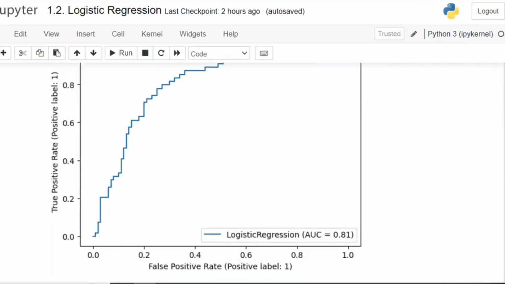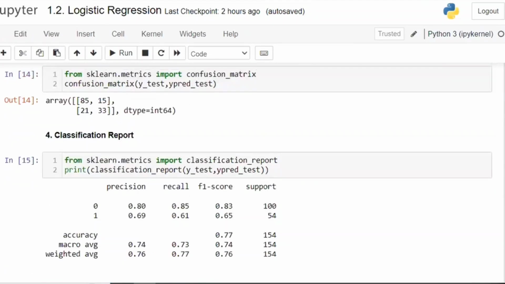No, sir, for me, only precision is required. Precision only required means you have to see the precision, and you want only the high value. So for this model, what is the precision? 0.8. You write that one. Logistic regression has given a precision of 0.8.